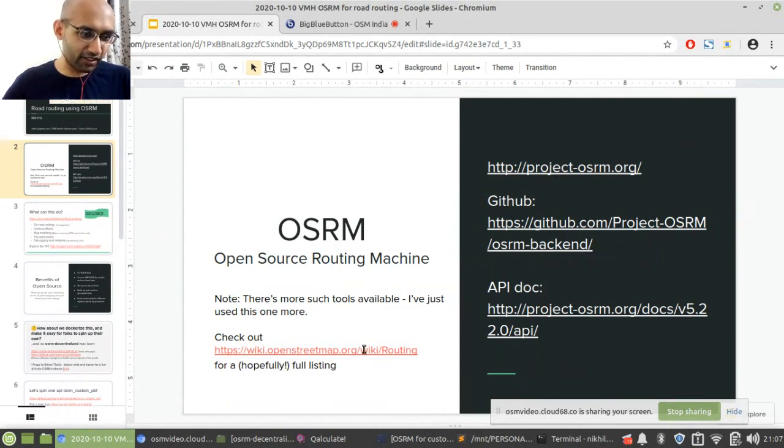So one is this wiki. The OpenStreetMap wiki is an amazing resource for having a lot of links regarding these things. And this link in particular has a huge list of routing softwares. I had gone through this and tried a couple of things. OSRM was what worked for me, so I went ahead and kept using it. But there are other projects also.